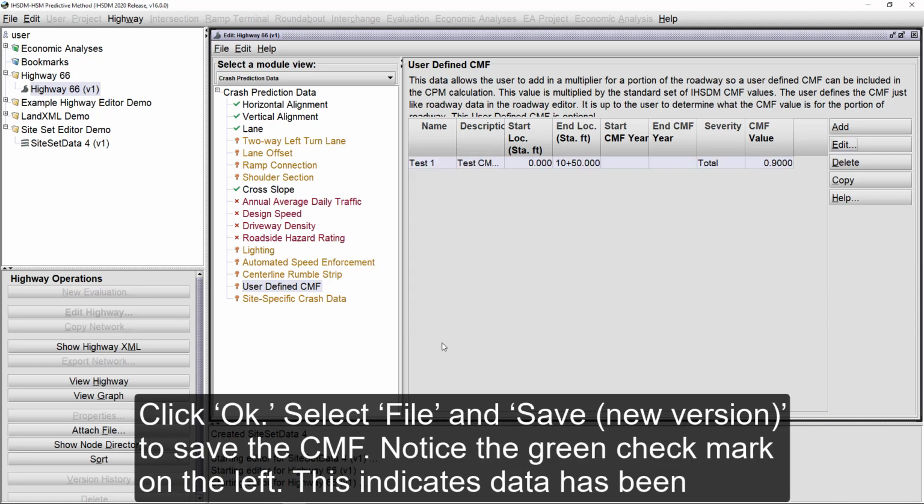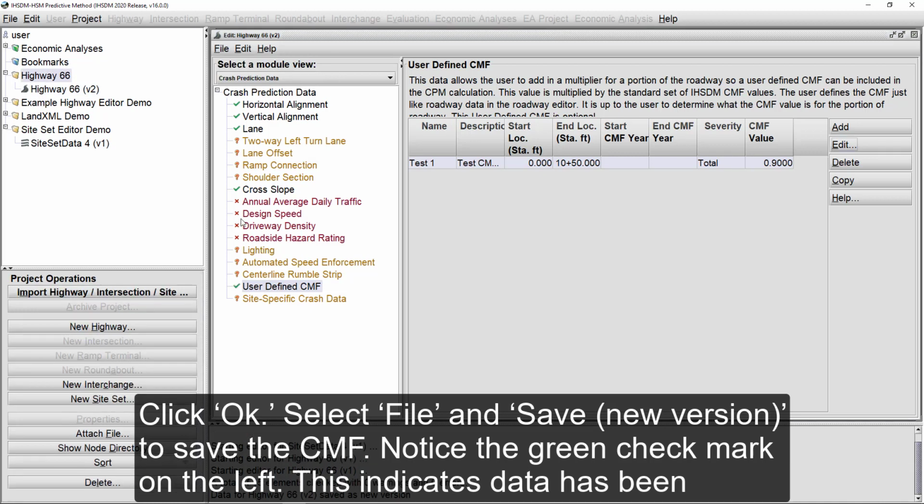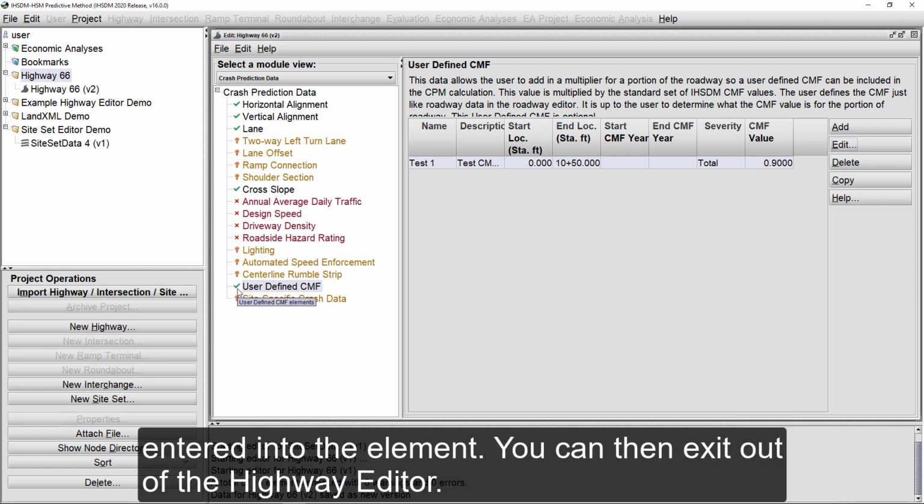Click OK. Select File and Save New Version to save the CMF. Notice the green check mark on the left. This indicates data has been entered into the element. You can then exit out of the highway editor.